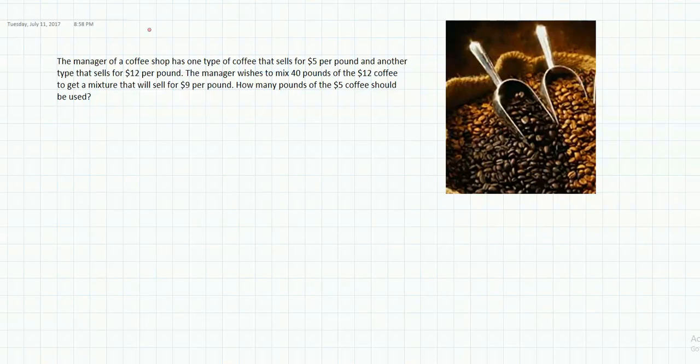The manager of a coffee shop has one type of coffee that sells for $5 per pound. Let's think of it as this kind of dark coffee here. So that costs $5 for every 1 pound. And another type that sells for $12 per pound. So we can think about that as being this lighter colored blend here. So it's $12 for every 1 pound.